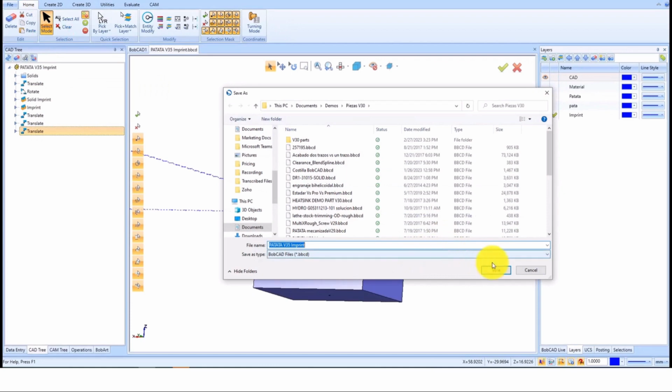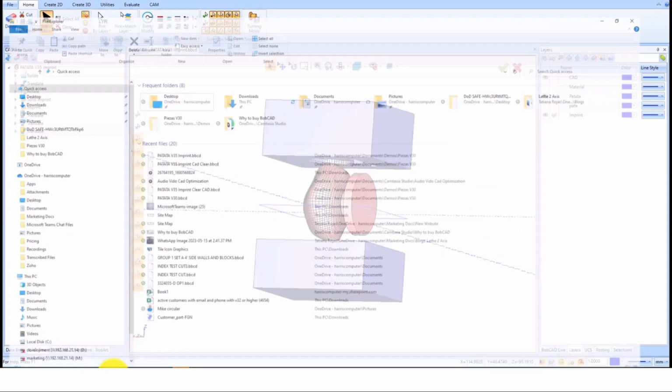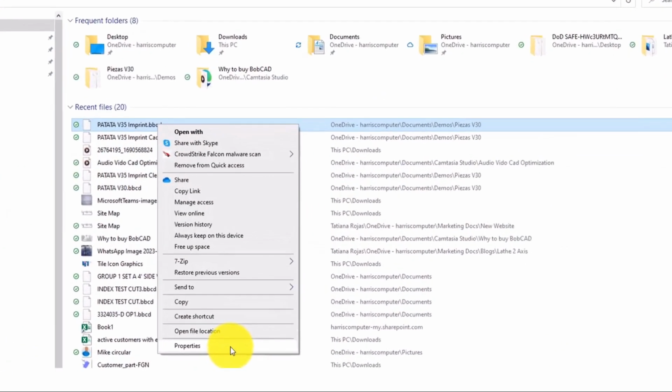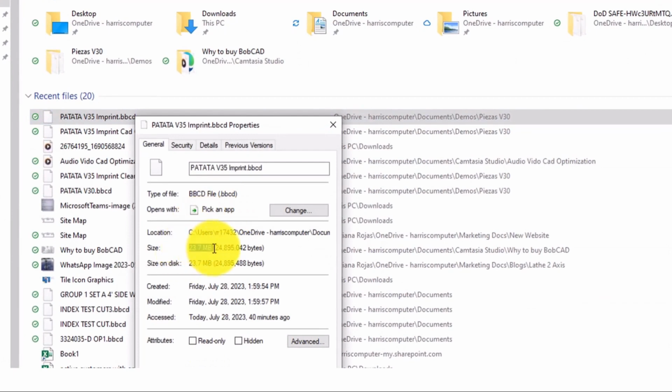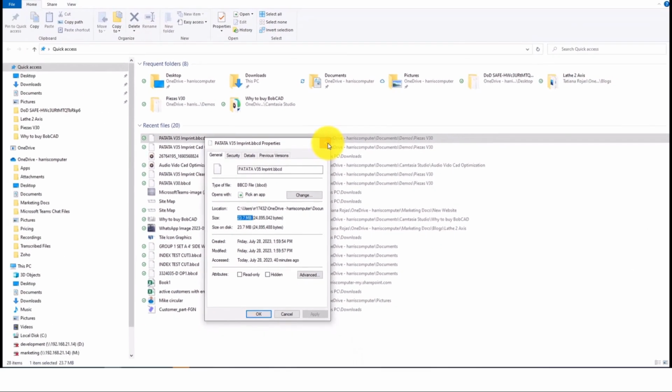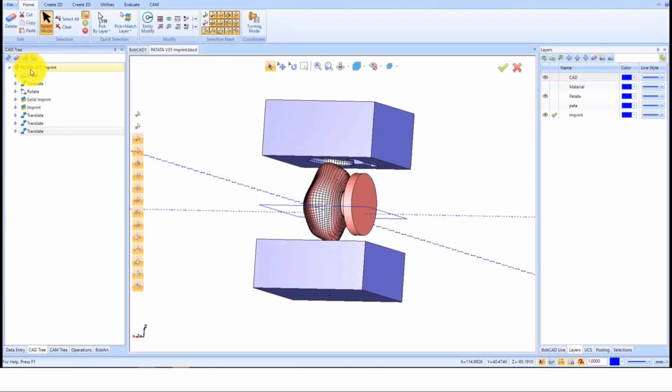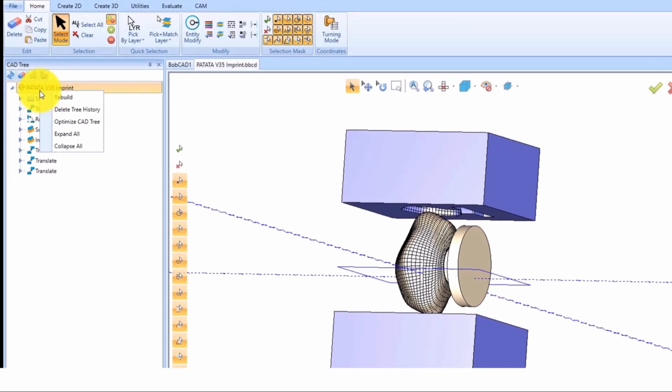But here's the catch. Saving the file in its original format led to a considerable 23 megabyte size, causing frustration among our users. This was a common pain point that needed a solution.